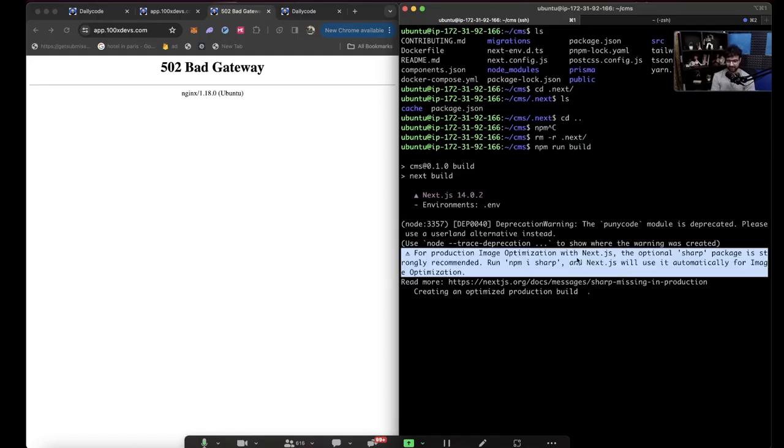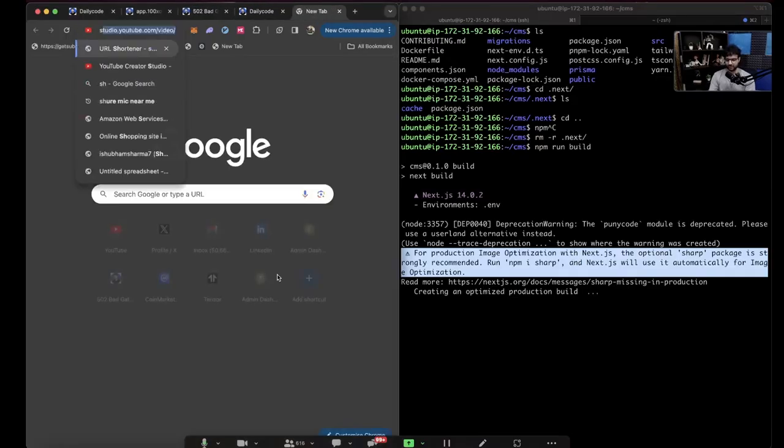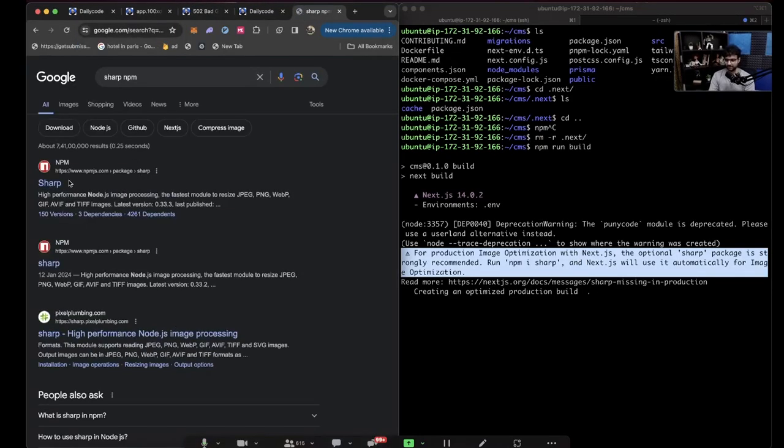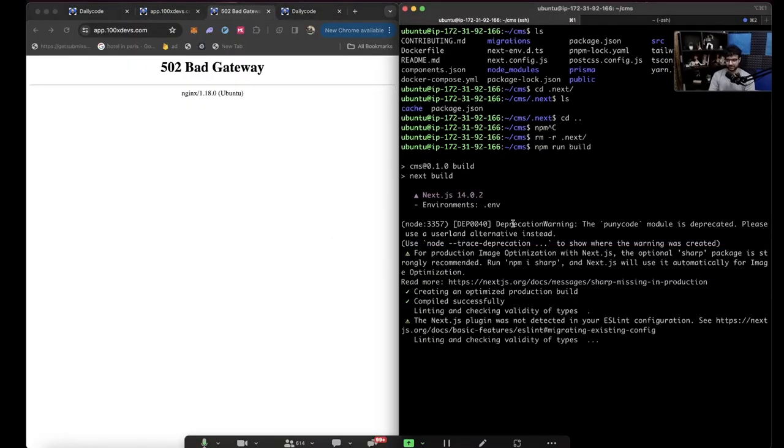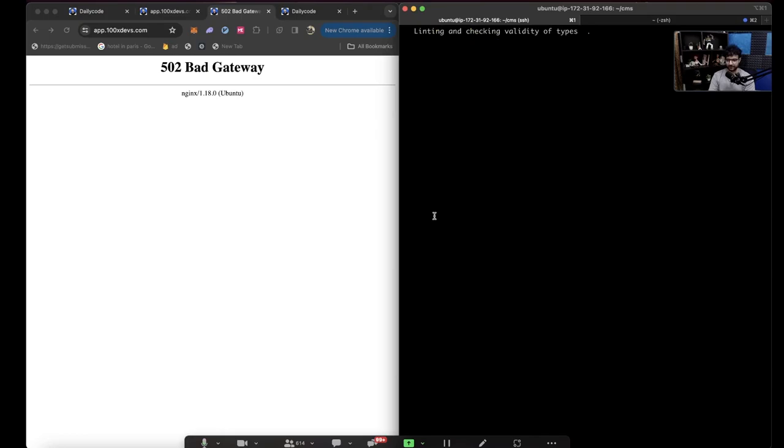Someone also added Sharp, which is an image optimization library, if I'm not wrong. I don't know why. What is Sharp? Sharp npm. Yeah, image processing. It's usually dangerous adding these libraries because they have access to files. They're touching your files, doing image optimizations. So yeah, let's see. That might be something.